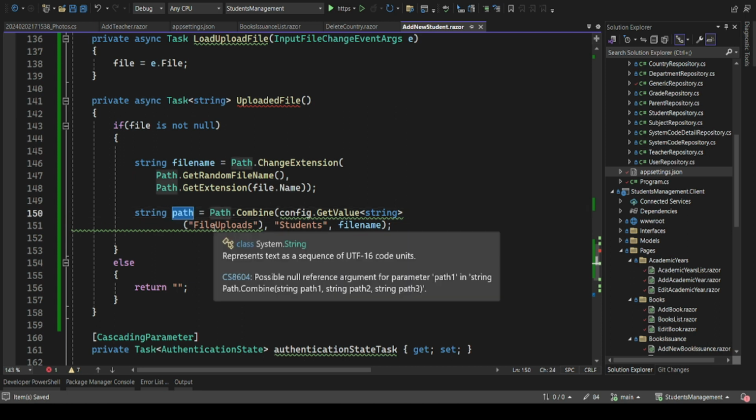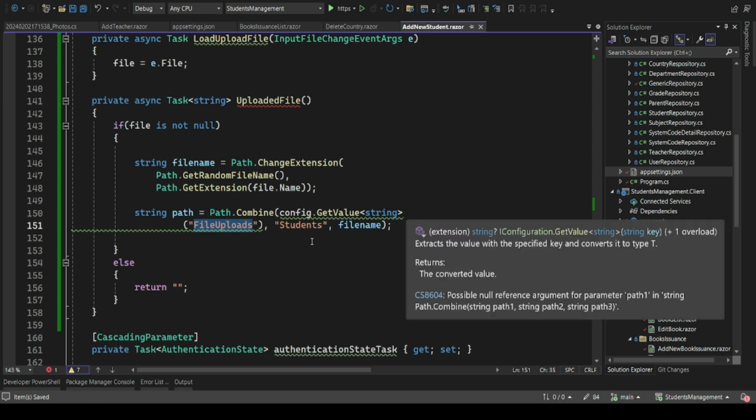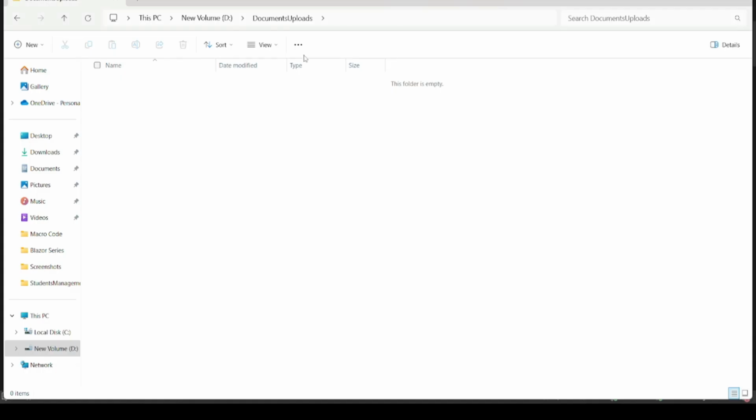It says there is a possible null reference argument for parameter path. So we are sure that we have the value for this file upload. To do that, we can add an exclamation mark there, and then that will be solved. So the next thing is, we remember we have our file uploads, which is actually this one.